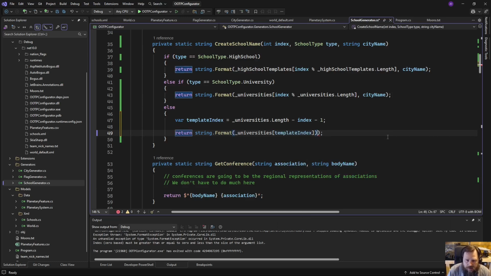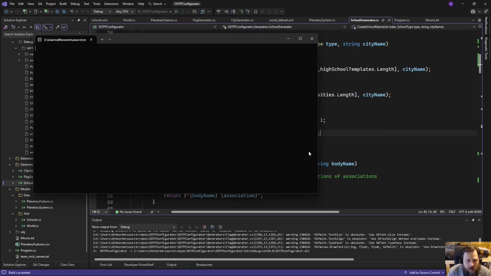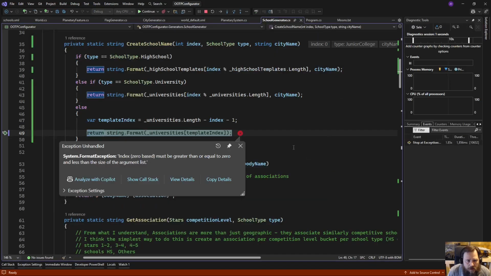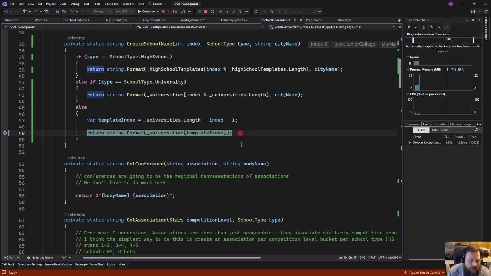Boom, you're done. This should 100% work. And it doesn't, because length is 24, index is 0, index 0 base must be greater than or equal to 0 and less than the size of the argument. What the heck am I doing wrong? Oh, for crying out loud.